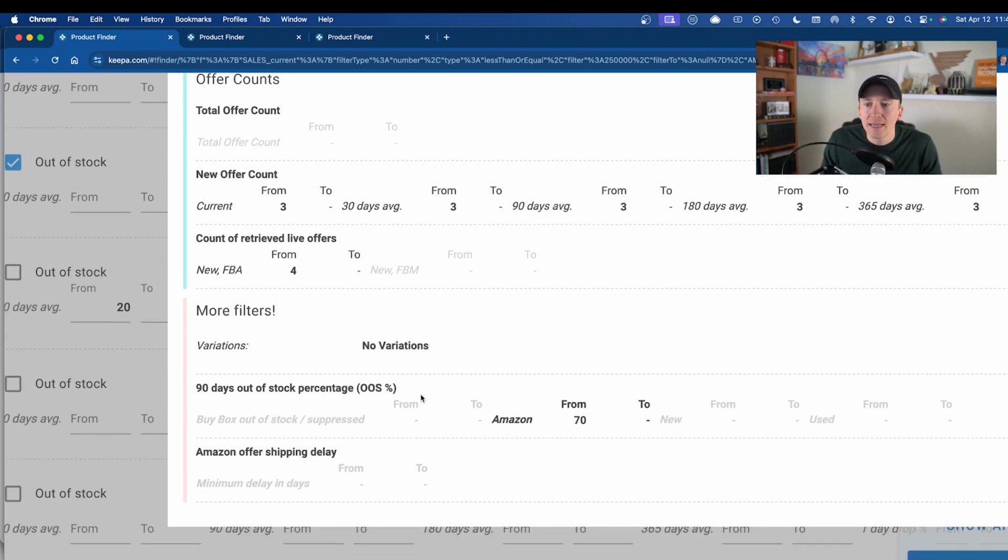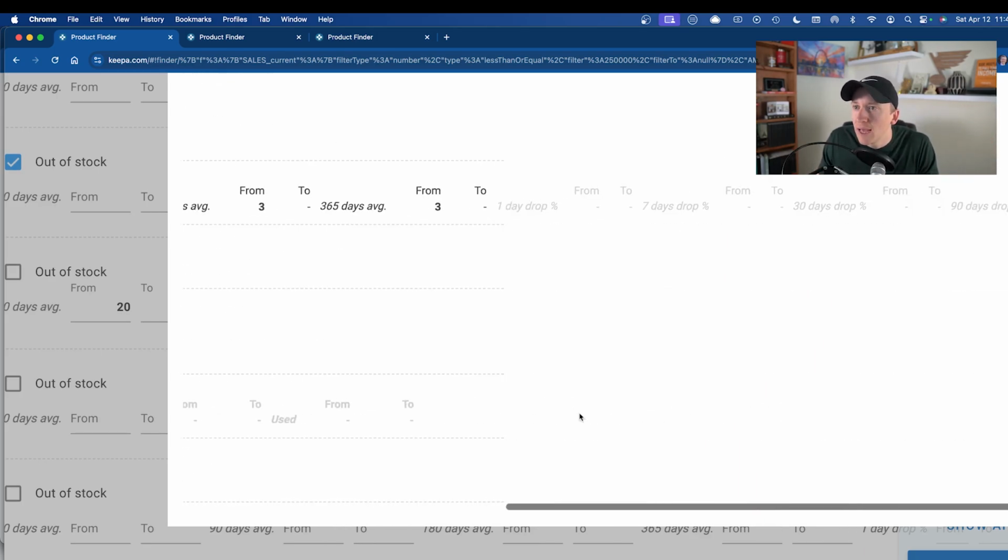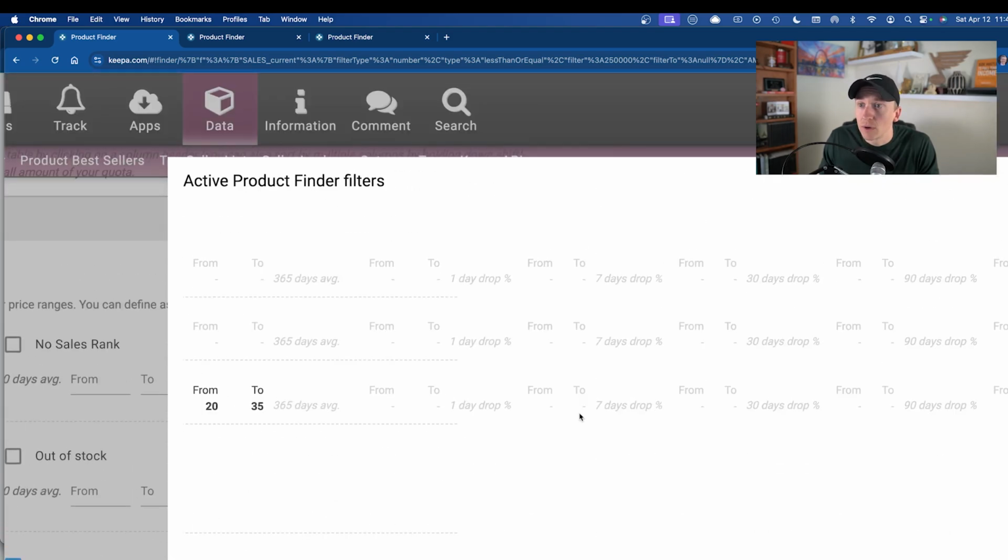And then I did a 90-day out of stock percentage of Amazon being at 70% out of stock or higher over the last 90 days. And so I did that just to make sure that Amazon wasn't typically on the listing and then they just recently fell out of stock on it. And so I wanted to make sure that we excluded a lot of things where Amazon for sure was heavily on that listing. And so that's everything that I have in here for this first filter.